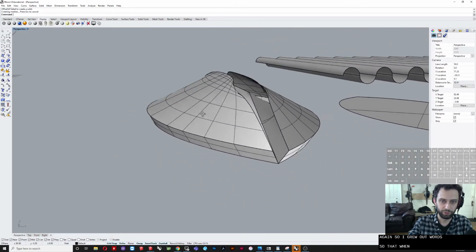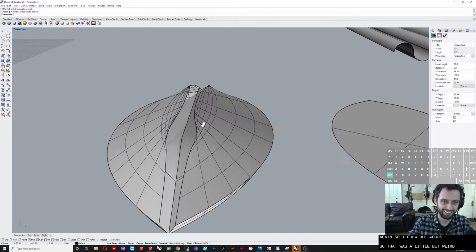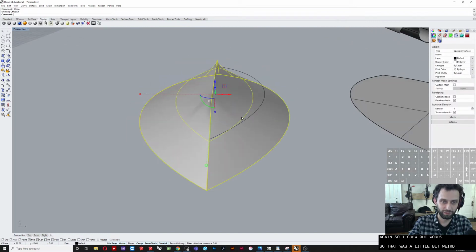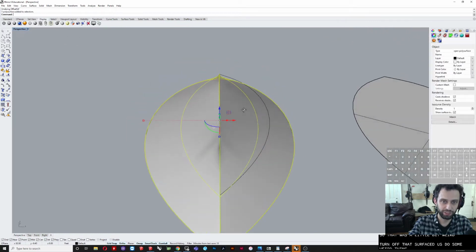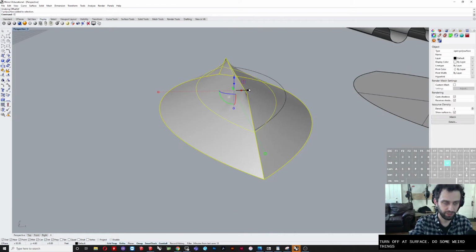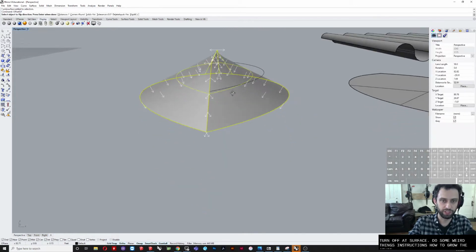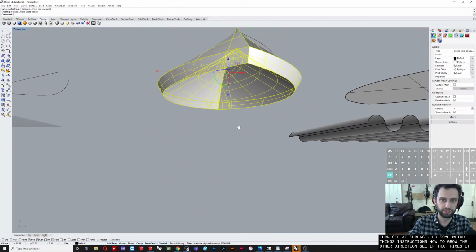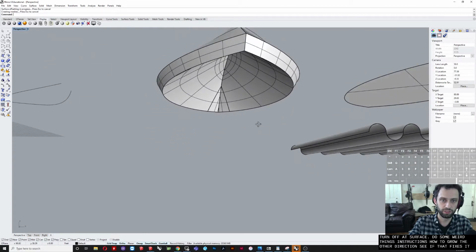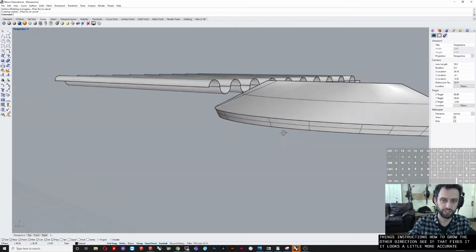So that went a little bit weird. Sometimes offset surface does do some weird things. Let's try having it grow the other direction and see if that fixes it. It looks a little bit more accurate, a little less obnoxious.